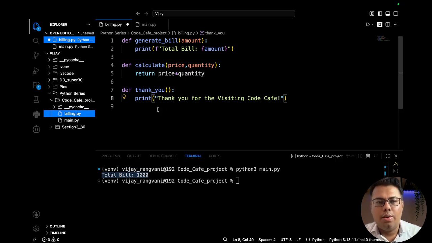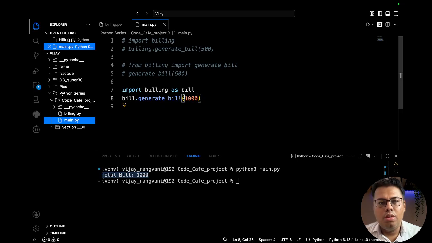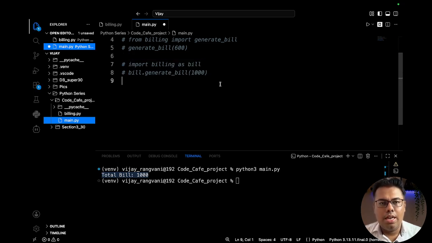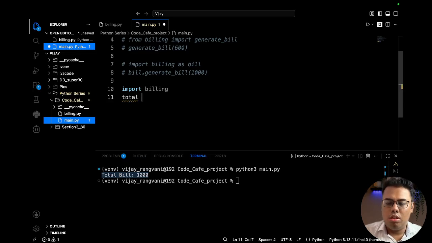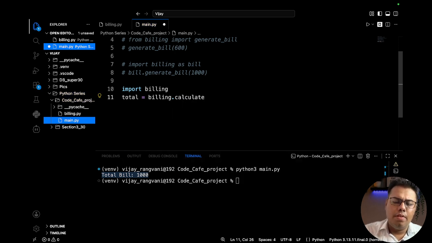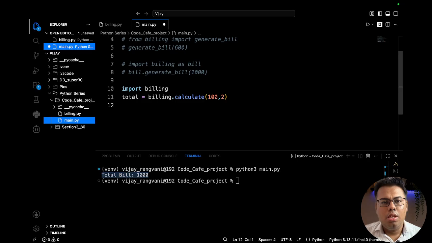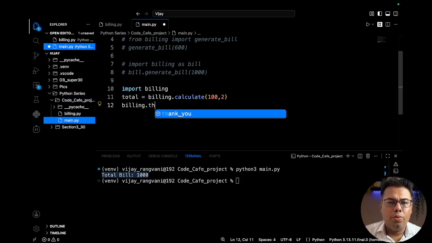Okay, now I will try to save this one, and then in the main what I do, I will comment this one out, and I'm not removing it because if you want to refer, it will be helpful for you. Import billing, and then we can have a total, and we can call the billing dot calculate, and price will be, let's say, 100 rupees, and two quantity, and then we can call the billing dot thank you function.